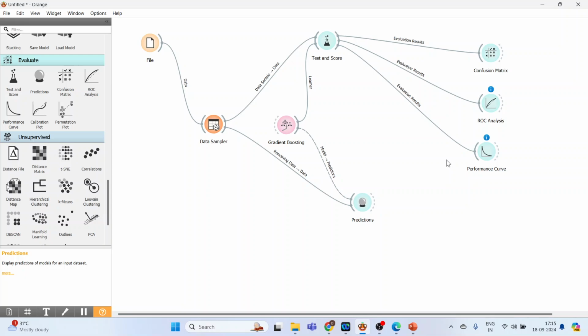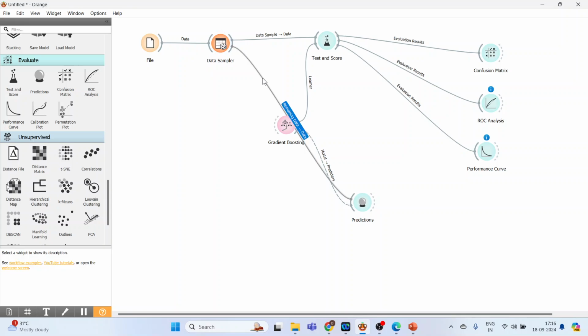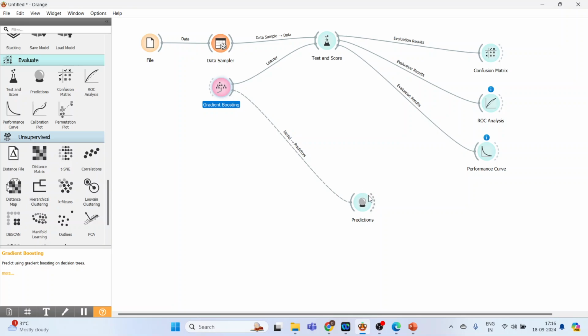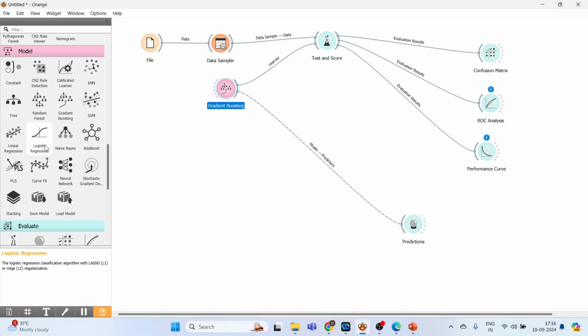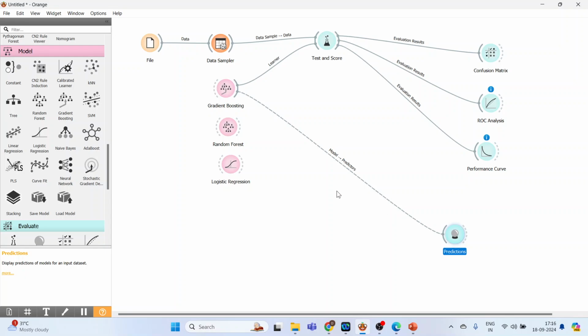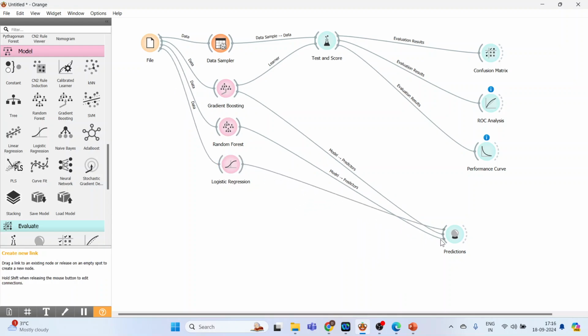Close it. Now, take it on the top, disconnect this, bring it here, bring prediction here. We'll activate some more algorithms which we had already discussed earlier. Random forest, 1, and logistic regression, 2. Now, see the path: file to the gradient boosting, connect with the prediction; file with the random forest with the prediction; file with the logistic regression with the prediction.